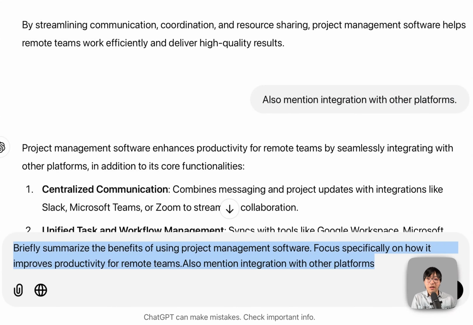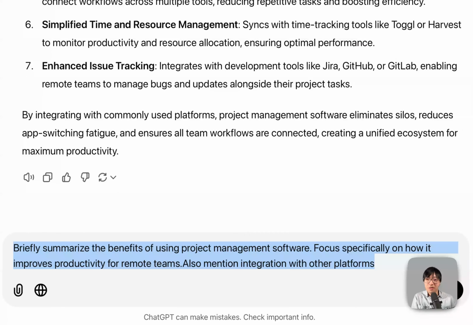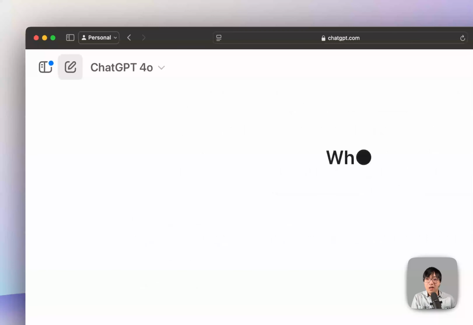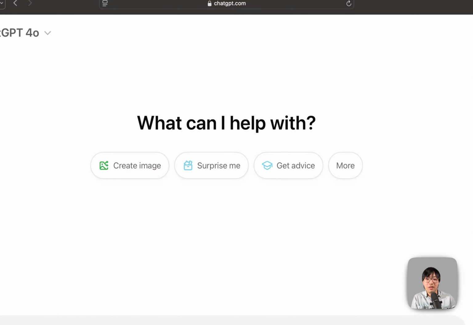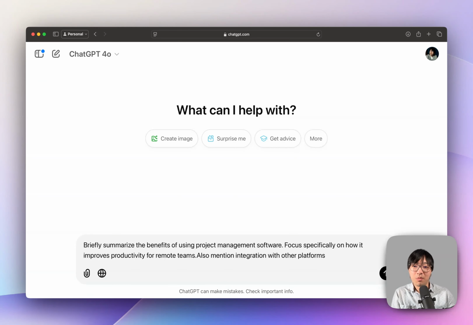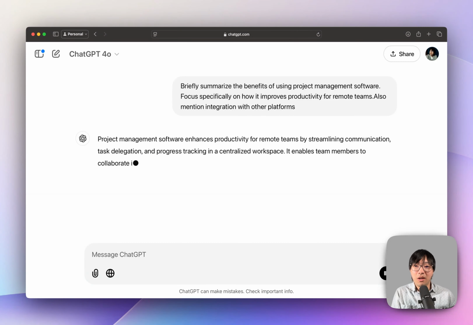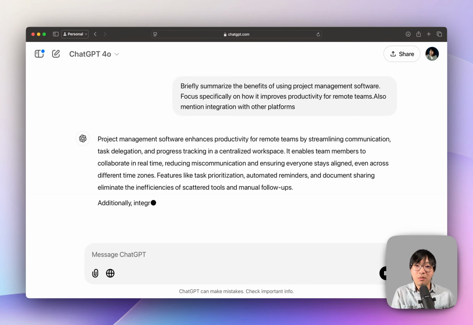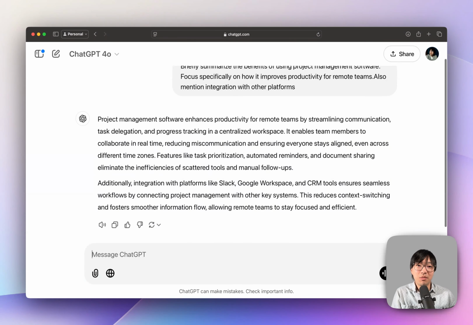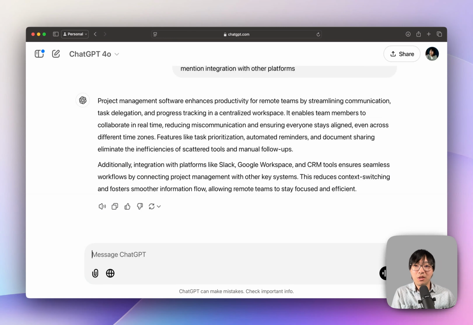So now I will take this master prompt, shall I say. I'm going to create a new chat instance, and then I'm going to copy and paste, and then see what I get. Project management software enhances productivity for remote teams by streamlining communication, task delegation, and progress tracking in a centralized workspace. Additionally, it integrates with platforms like Slack, Google Workspace, and CRM.